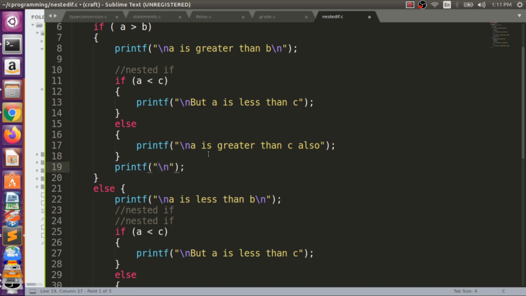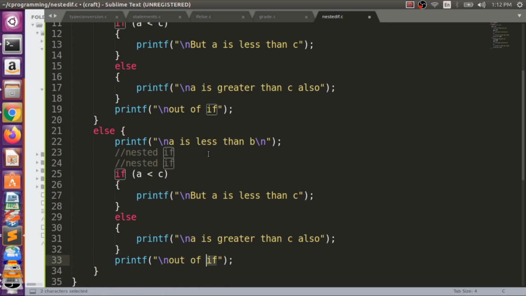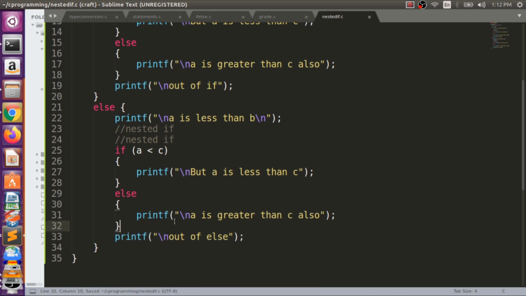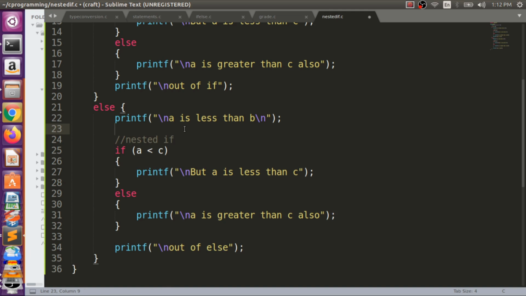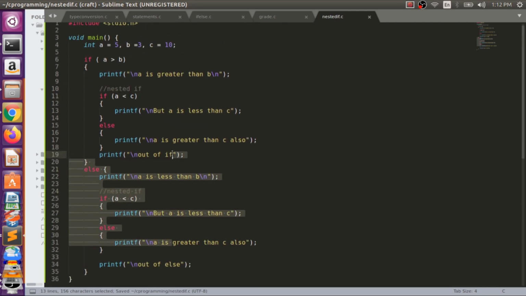and here we will print another line, printf out of if, right? And here we will copy this line and we will go to out of else, right? So that we can understand this nested if. So you guys can see here now we have it, let me zoom it out so that we can understand here now.